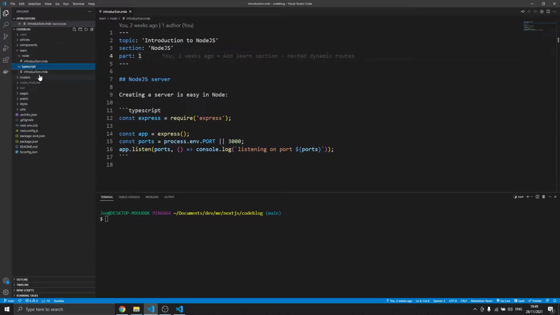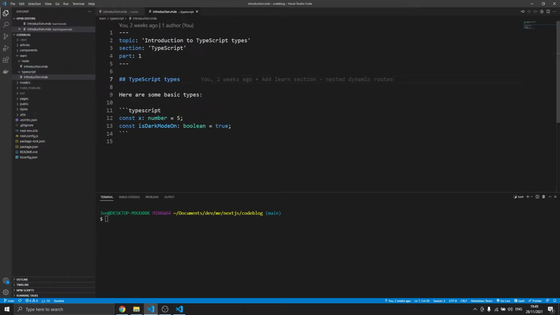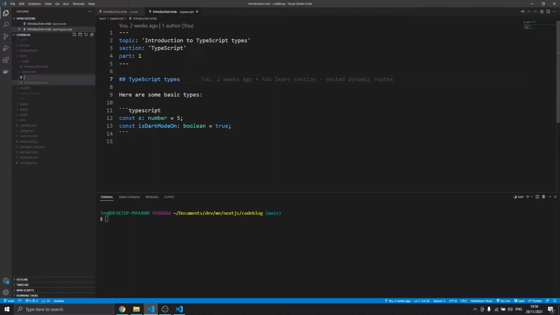But if we open up the TypeScript folder here, we'll see that we also have an introduction here. So same thing, we've got a topic, section, and part. Each of the sections will have an introduction, but they'll also have some other articles. And there's two different scenarios that can happen here. Either you can have an article or a section that has subsections, or the section can be the topic in itself. So just to demonstrate, I'm going to create something here.